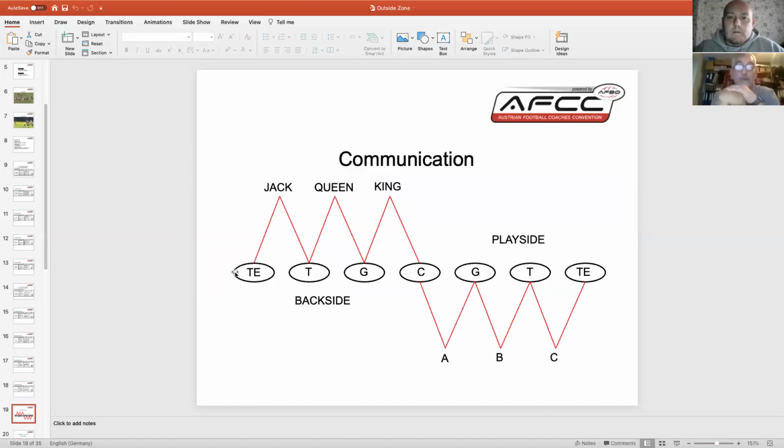So it all depends. Carrying on from that, they've got to be able to communicate, and I've got to be able to communicate with them.